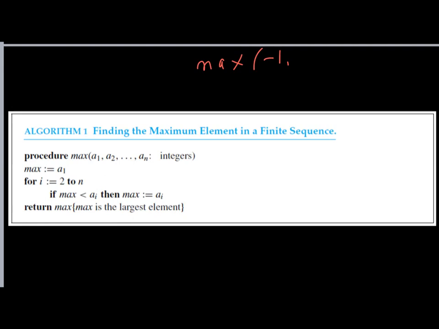No, I'll tell you what. Why don't I take 0, -1, and 2. Okay, I'm going to run this max algorithm on this list, 0, -1, and 2. So I'm just going to go through the algorithm. It starts out by max being defined to be the first entry in my list.